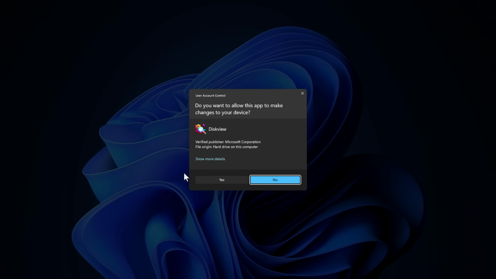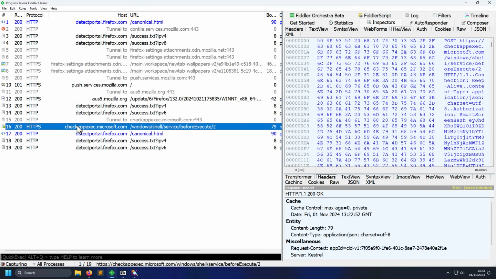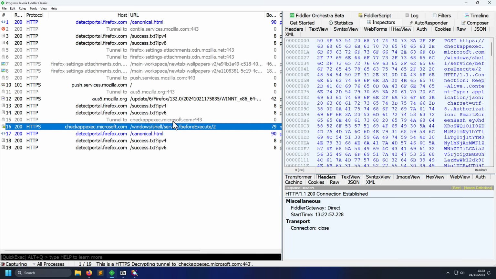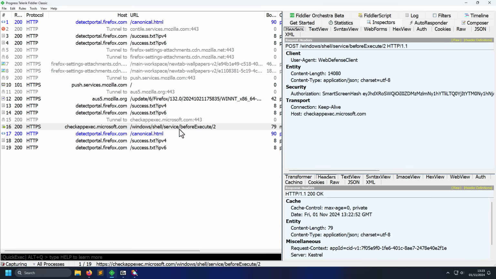If I just go ahead and try to run it, we opened the tool, but in the background, guess what? There was a request made to Microsoft.com, and we can actually figure out what exactly this was about. So if we check out the right-hand side of this tool, go into the headers, we can see what data was being sent. And this is a Smart Screen check, which means it sends a hash of the file, which is a uniquely identifiable property. So Microsoft can check if this file is malicious or not.